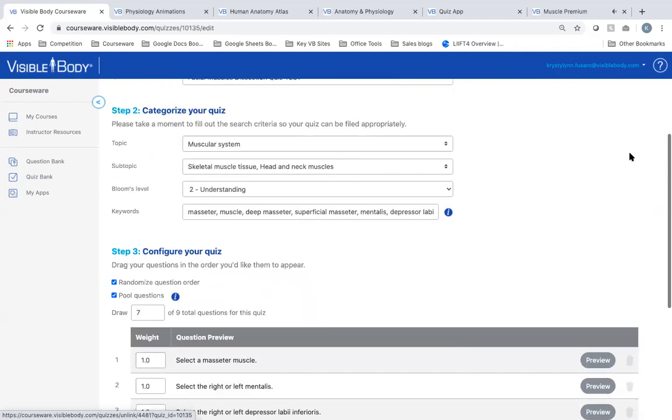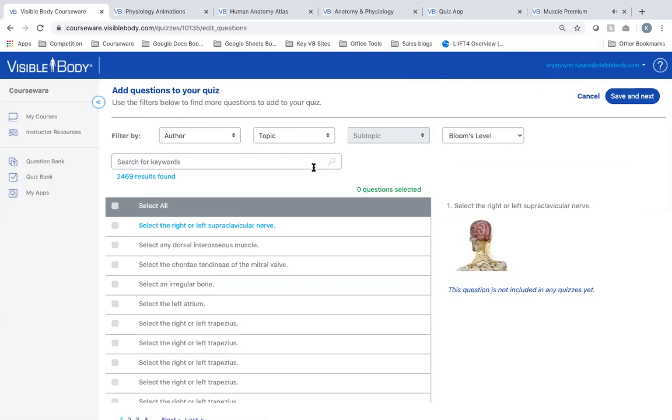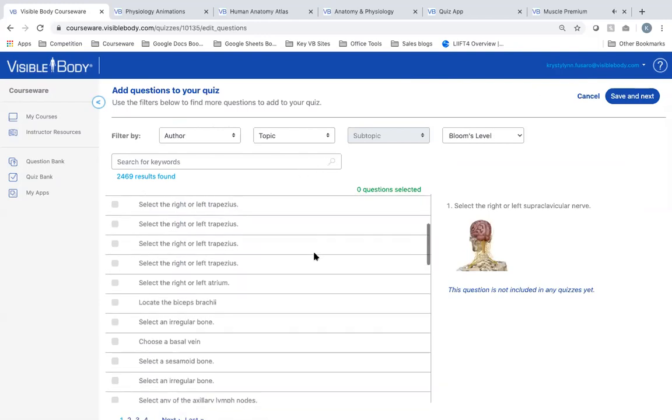If you'd like to add questions, that's at the very top. And that would just be clicking on add more questions, and then it will take you to all of the questions available. And you would simply click the blue check, make a blue check mark in there, and say save and next.